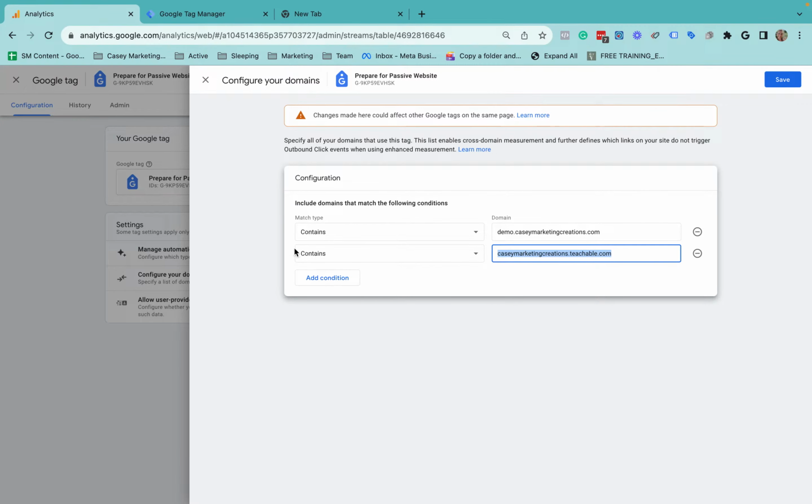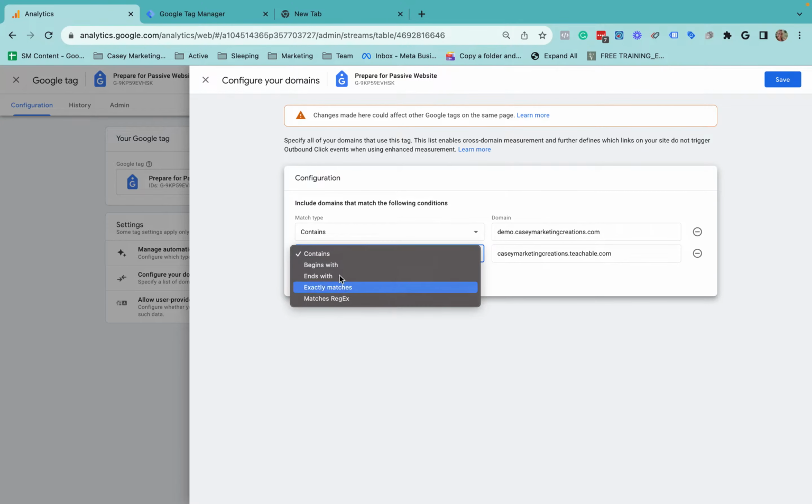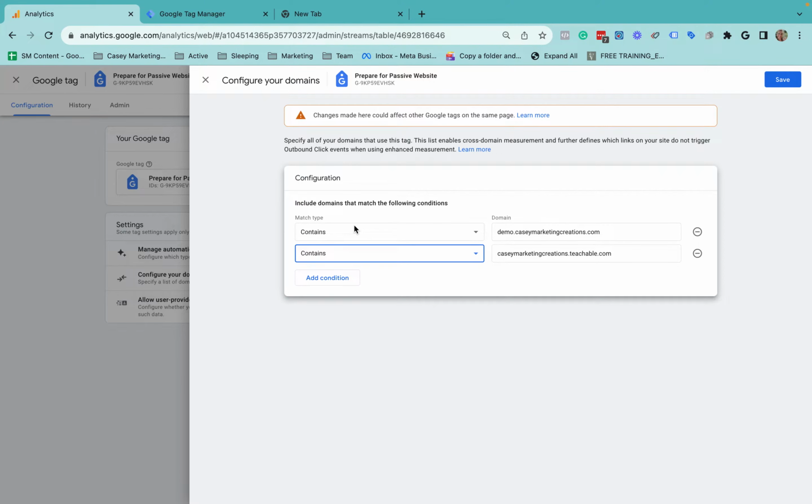So just make a list of all of your domains, and I always like to use "contains" rather than "begins with", "ends with", or "exactly matches", because if people click your link from, like, Facebook, it's going to add a tracking link at the end, so it's not going to be exactly what your link is. And sometimes it's going to have www at the beginning, sometimes it's going to have m dot at the beginning, sometimes it could have different things.